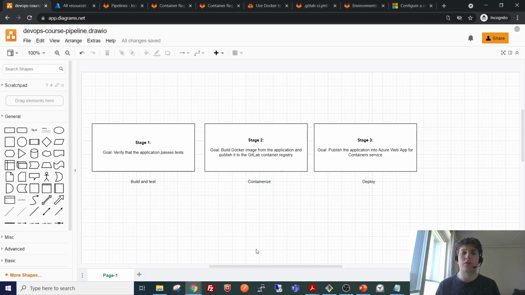So far we have configured our pipeline to include the first two stages that can be seen here. The build and test stage verifies that the application passes the tests we created, or the one test we created. The second stage builds a Docker image from the application and publishes it into the GitLab container registry.